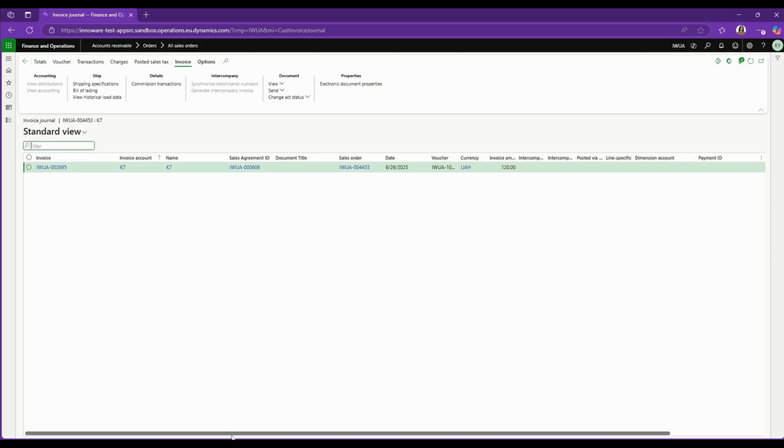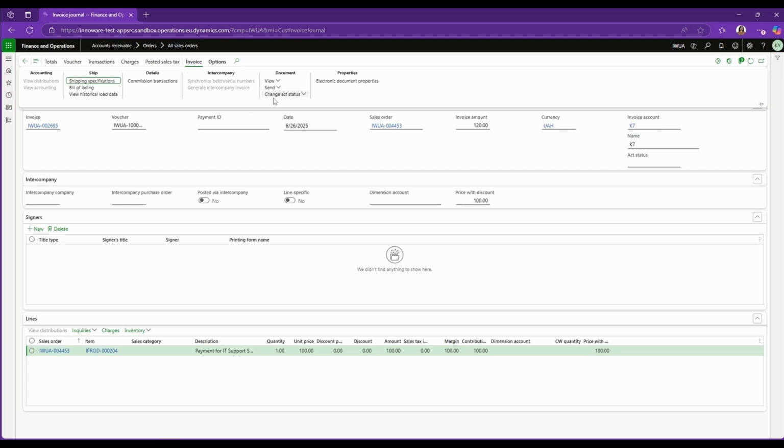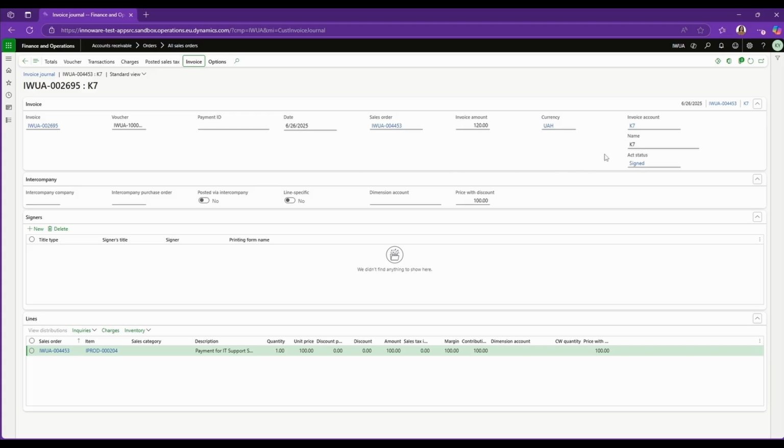We can see here invoice, and let's open this invoice. And here under Invoice tab we have such a field as X status, and we can change it the same way as we change it for purchase invoice journal. So I'm gonna open invoice and here change X status. Let's pick here signed status and click OK. Now our X status is signed.